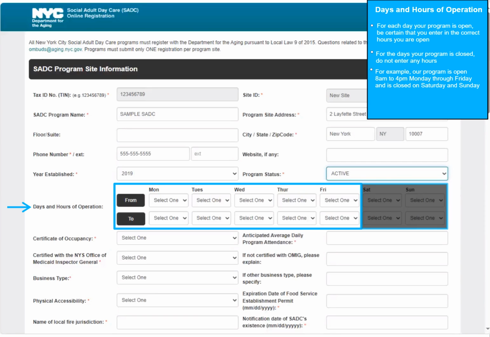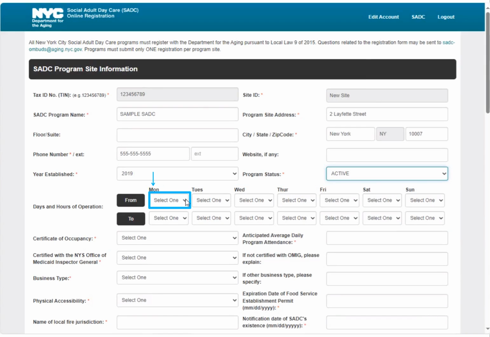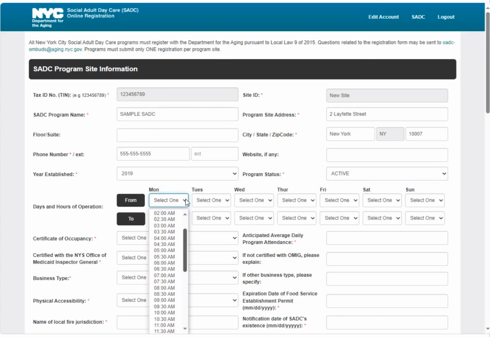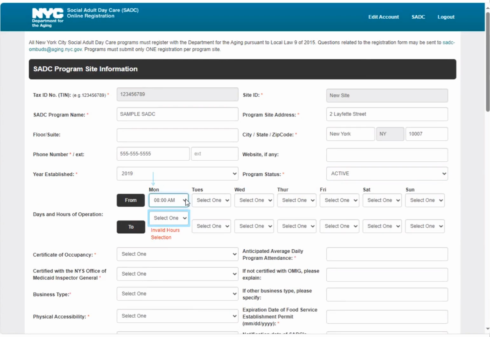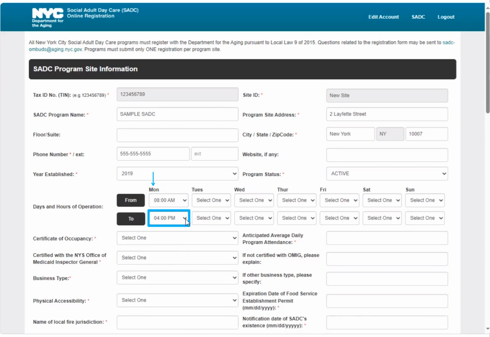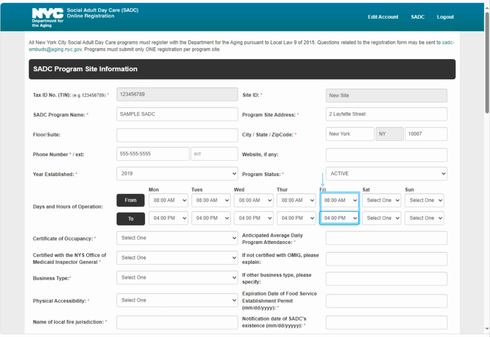To indicate that our program is open from Monday to Friday, 8 a.m. to 4 p.m., starting with Monday, we will select 8 a.m. in the From row and 4 p.m. in the To row. Be sure that you've scrolled down far enough to select the 4 p.m. option and not the 4 a.m. option. Then we will simply repeat the process of selecting 8 a.m. as the From time and 4 p.m. as the To time for Tuesday, Wednesday, Thursday, and Friday.